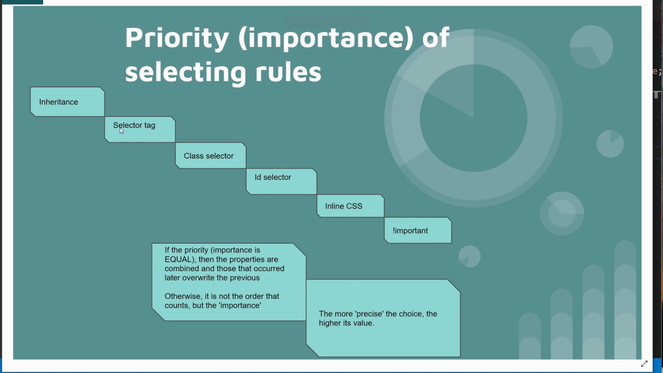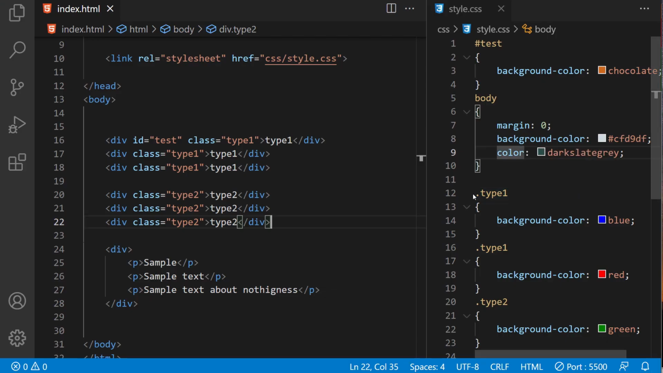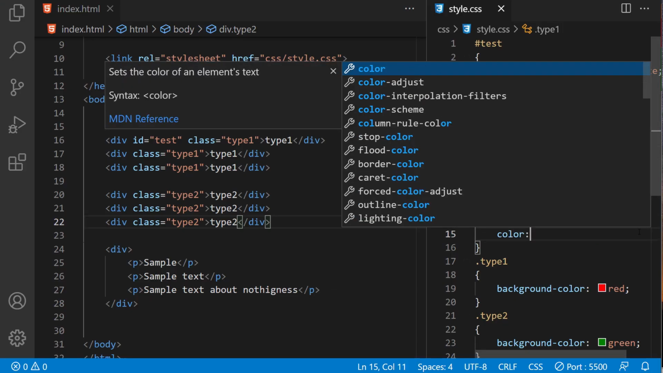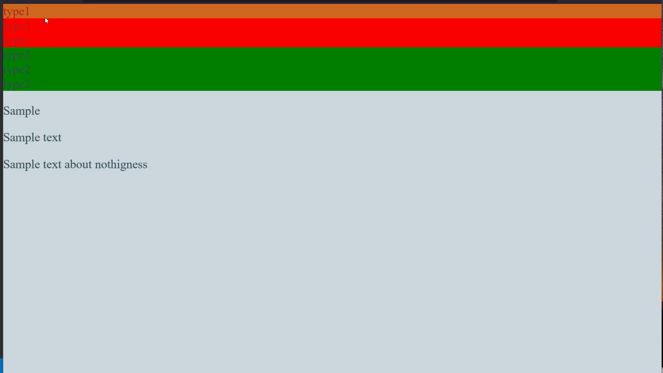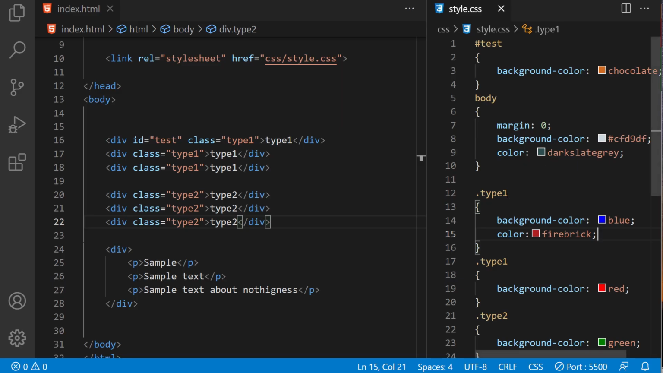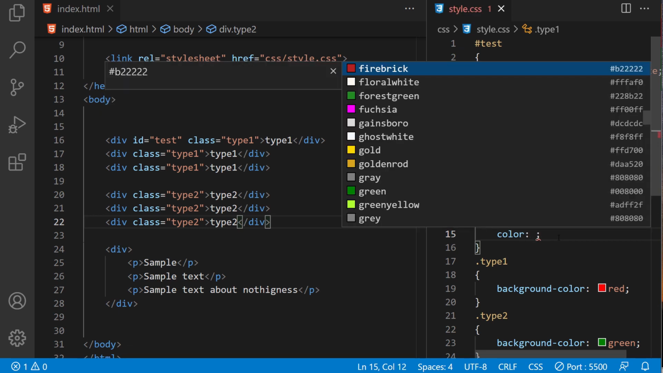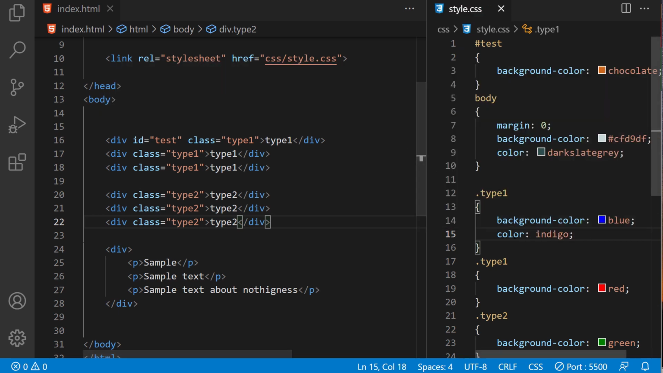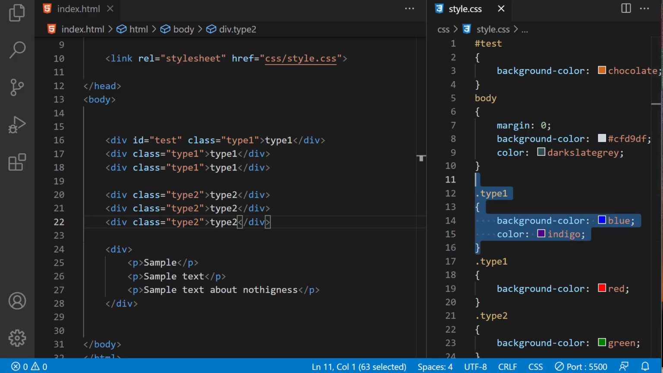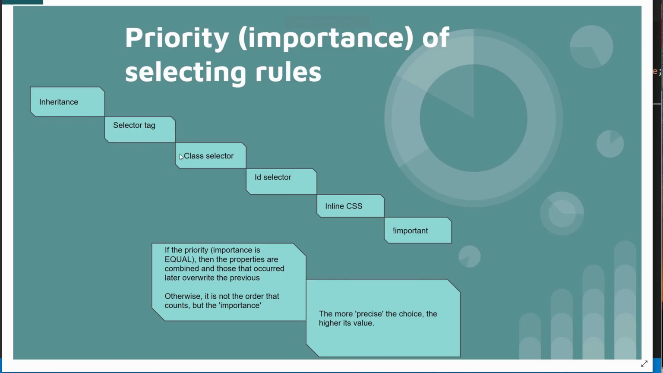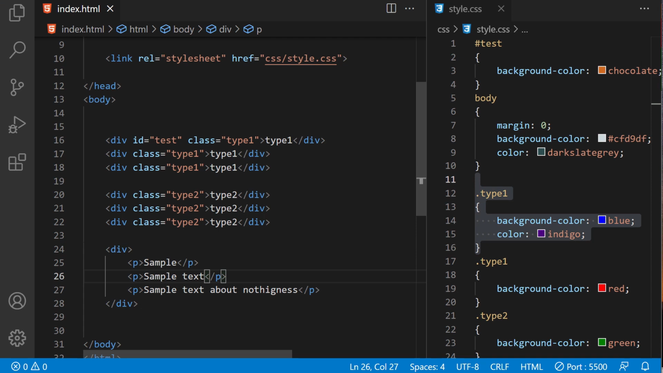So if you use the selector tag, for example the type 1, and you change this color later to something else, like fire brick, you will notice that the font color for the type 1 has been changed, right? You can change it to anything you want, because maybe we inherited it, but what I say in the class selector is more important, okay? The class selector is more important. Then ID selector, then inline CSS, and then the important. So that's how it works.